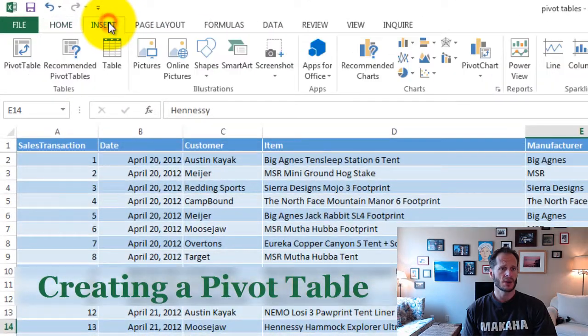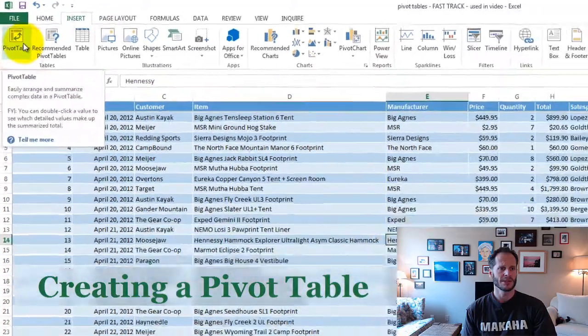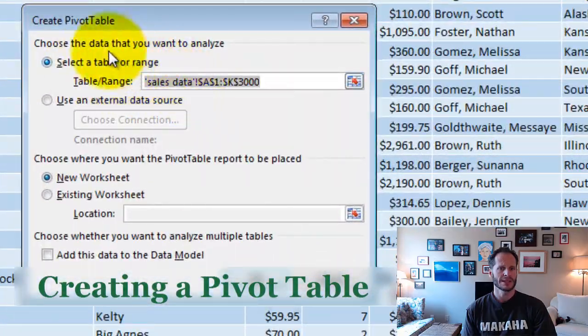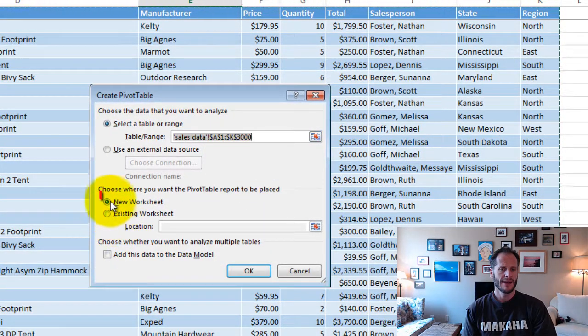To do that, I'm going to go up to Insert, Pivot Table. Sometimes with things in Excel, you might think that's a very big data function, but it's under Insert. So you go to Insert, Pivot Table, and it asks what range or table you want to pivot, what's the source data? You can see the green marching ants around this table all the way down to row 3000, so I know that's all my data. And where do you want to put it? I want to put it in a new worksheet.